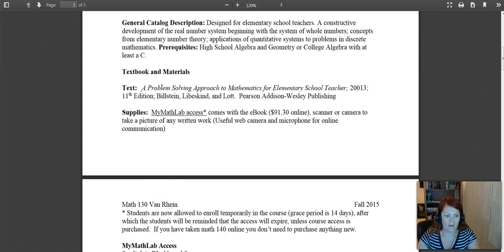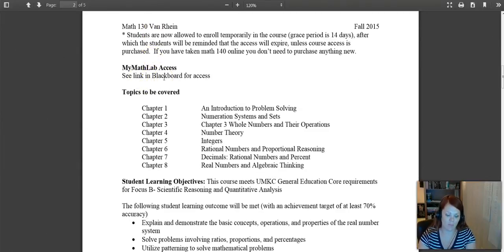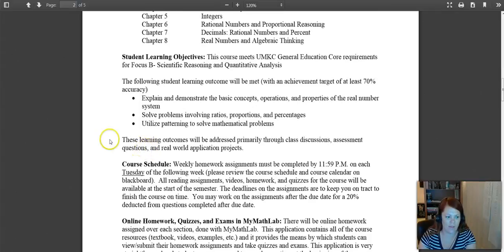The textbook we're going to use is the MyMathLab access for the textbook. You can purchase the access online or at the UMKC bookstore. You have a few different options: with an access code and a physical book, or just the access code. Your access will be through Blackboard, so you won't have to have another username or password. This course meets Focus B, Scientific Reading, Reasoning, so you can read over that.